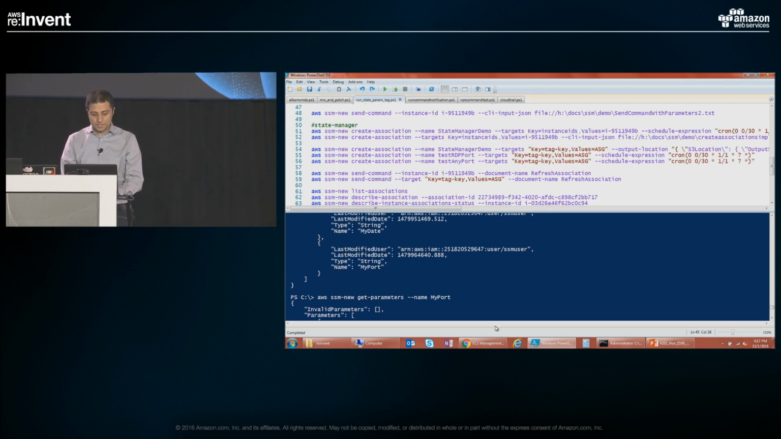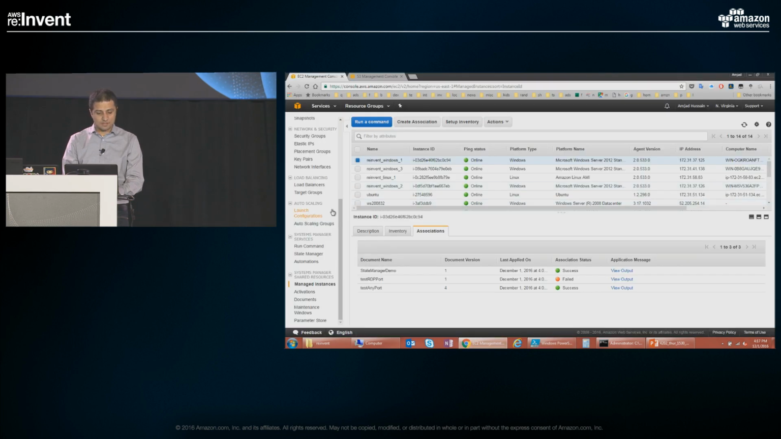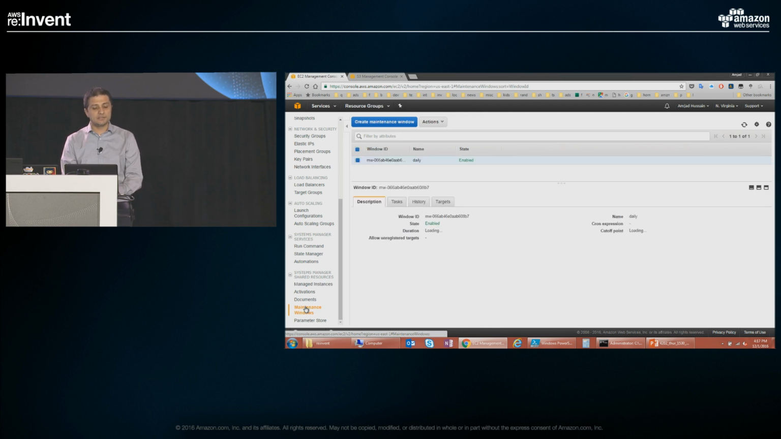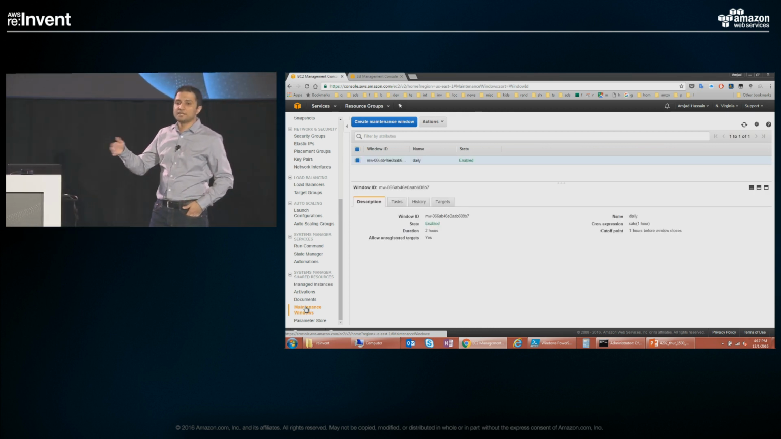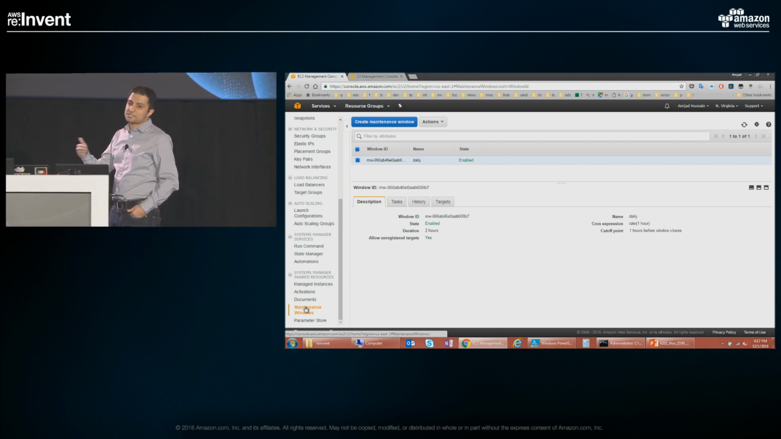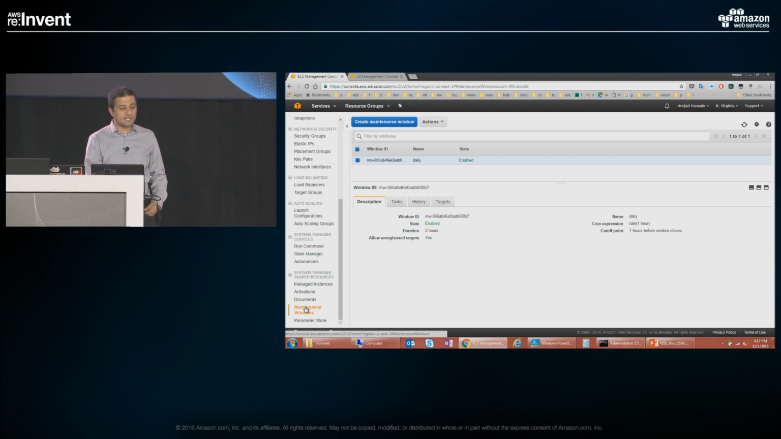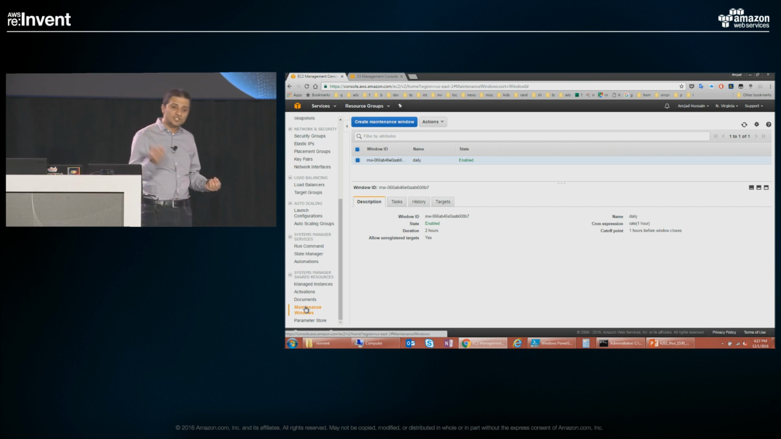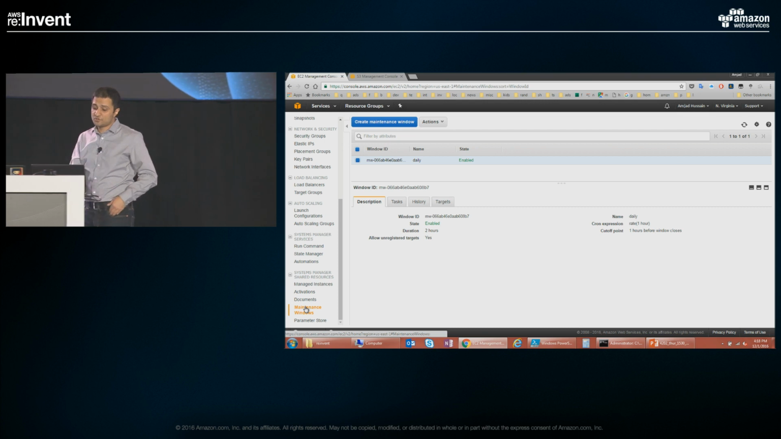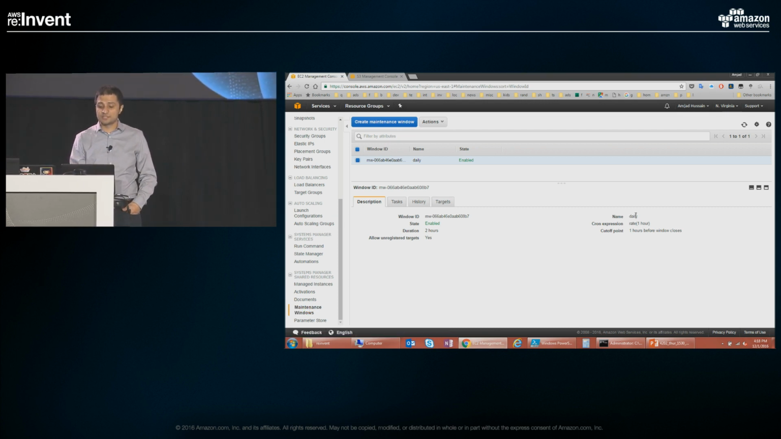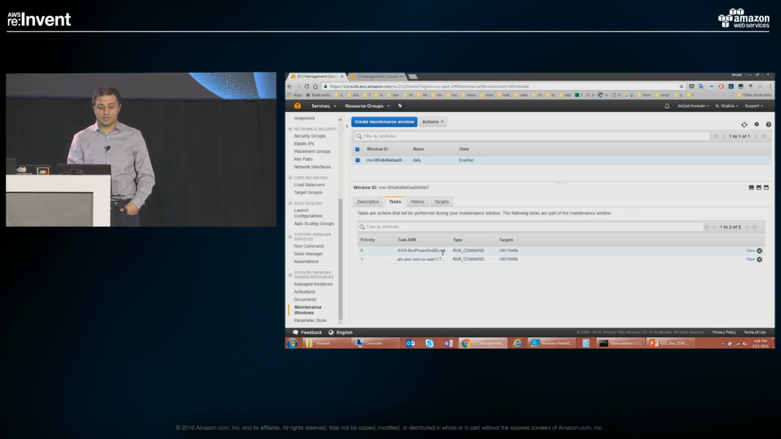All right, so with that, let me switch back onto the console and show you one final thing, maintenance windows. I don't know if you remember, we talked about this very briefly in the beginning. Maintenance window is one of the services and capabilities we're adding in Systems Manager, and using a maintenance window, you can schedule run command to run at a regular interval. So for example, in this case, I have created a maintenance window that runs every hour, and it performs certain actions. In this case, the task runs a PowerShell script.